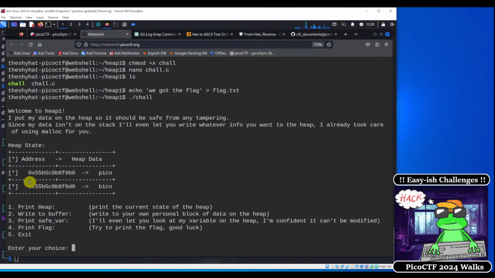Okay, and we have these same memory addresses that were similar to the ones in the last challenge, which was called heap 0. So between this memory address right here and this memory address right here, there are these two variables. So there's Pico, which is the initial value of the buffer that we can write, and there's Bico, which is the value of the safe var variable. So what we're trying to do is overwrite the heap so that the value of the safe var variable doesn't say Bico, but it says Pico.